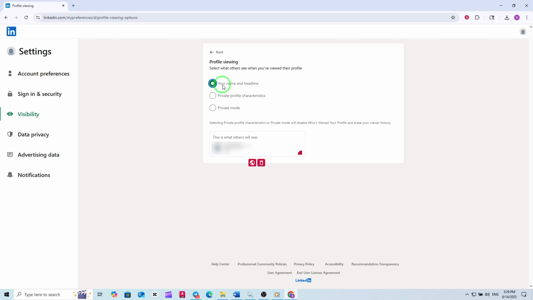That's it. With just a few clicks, you've updated your settings to show your LinkedIn information whenever you view someone's profile. This small change can make a big difference in how you network and grow your professional relationships.